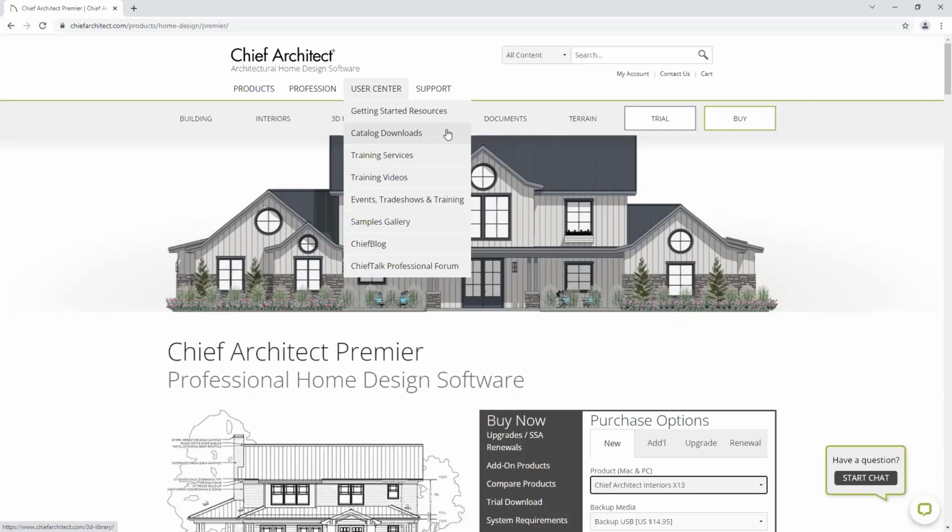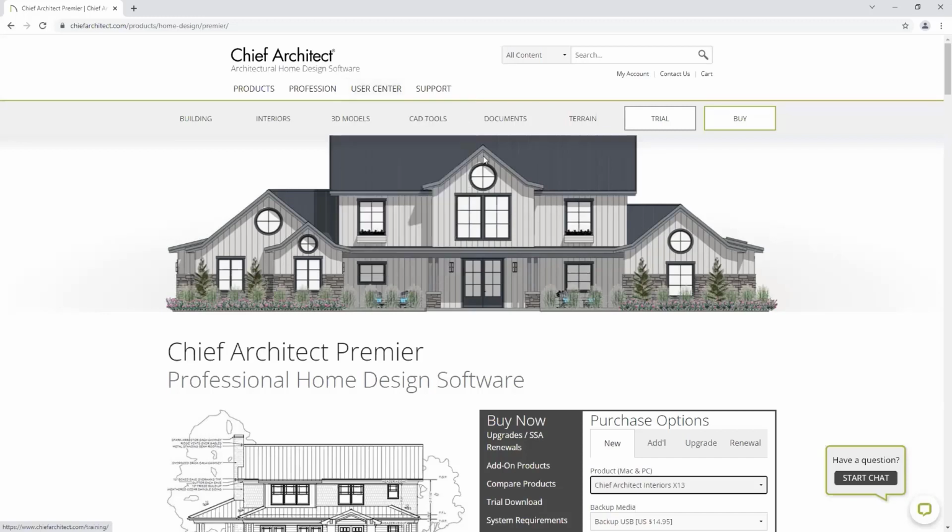And then for training, we have a lot of training options. There's going to be over 500 videos, 700 tutorials, demos, manuals, and more. These are all available for free. Even if you just download the trial of the software, you can access all these. You don't need an online account or any sort of login to access them. You can just access them from the face of the website. So good question about catalog downloads and training.